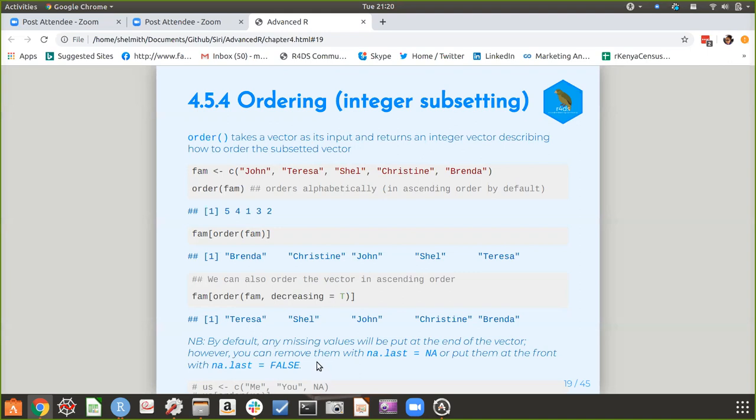Then when it comes to missing values, when you order, by default the missing values are put at the last part. But if you include the argument na.last is equal to false, they're given as the first one.